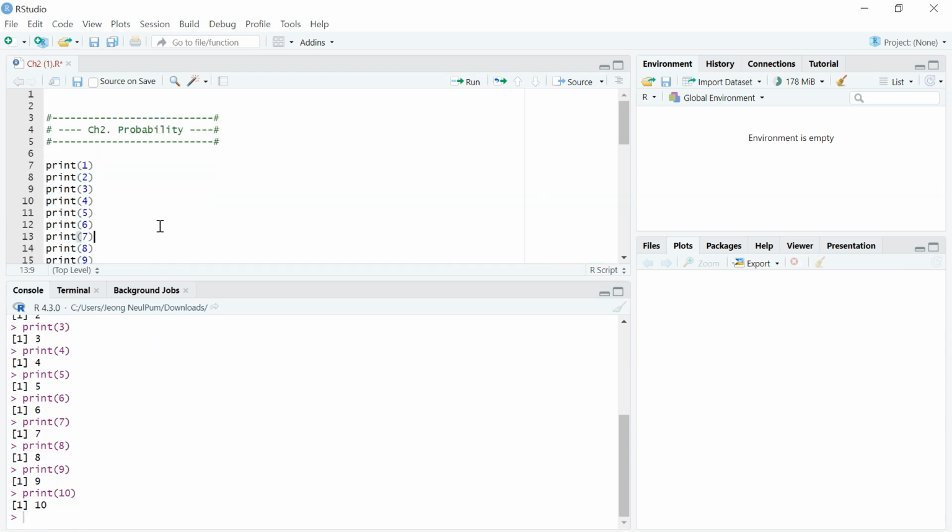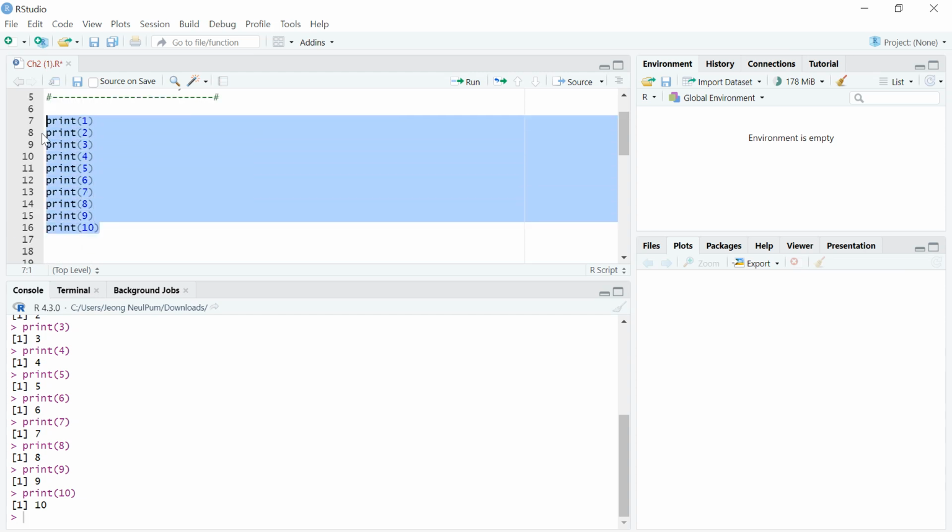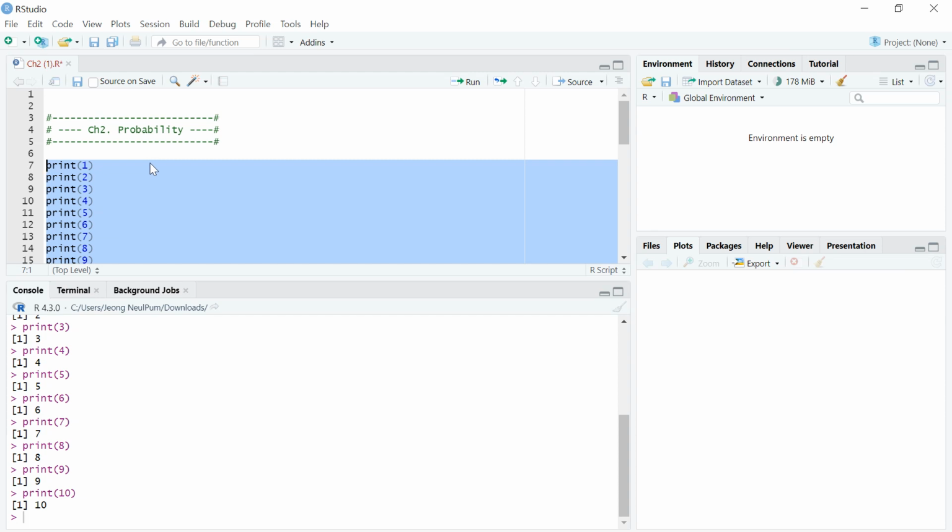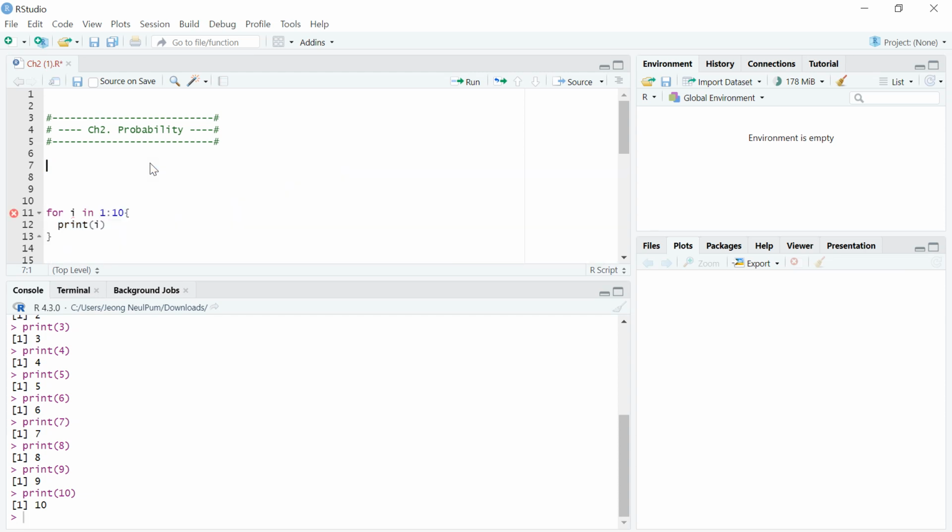But how about 1 through 100 or 1 through 1000, which is very burdensome for us, because we are human, and we feel it is very difficult when we have to repeat the same thing very many times. Then actually our programming can do this instead of us. With a for loop we can do that.